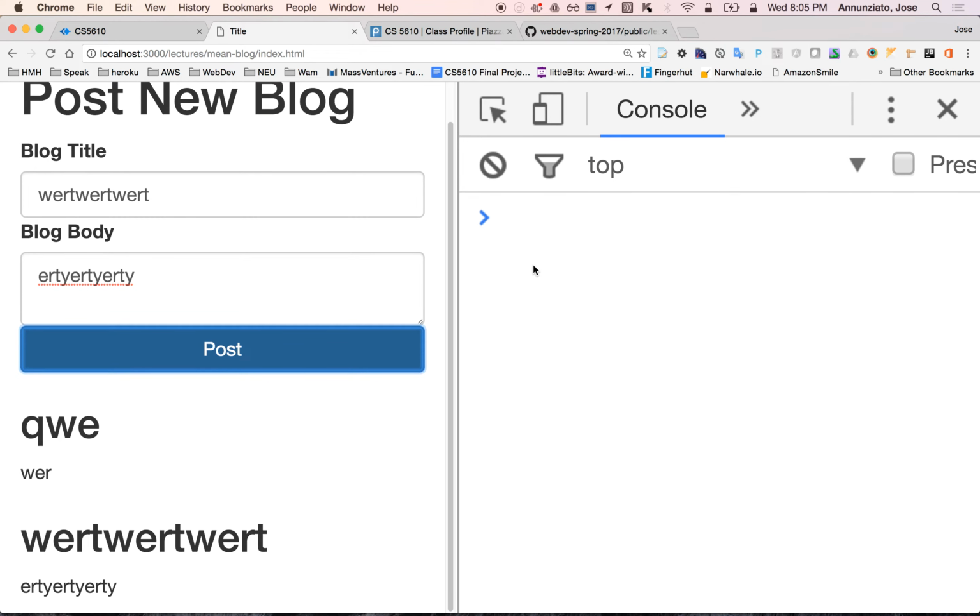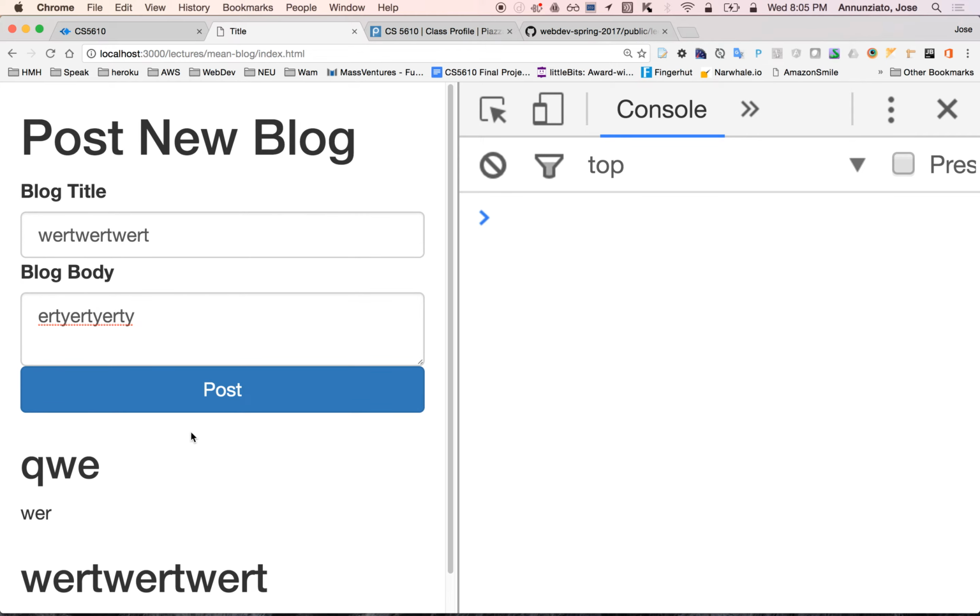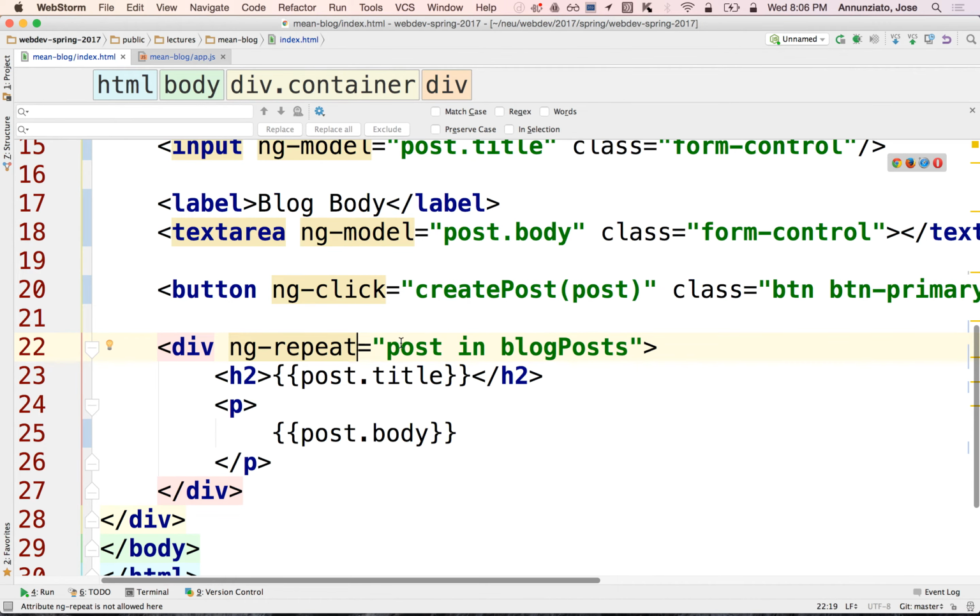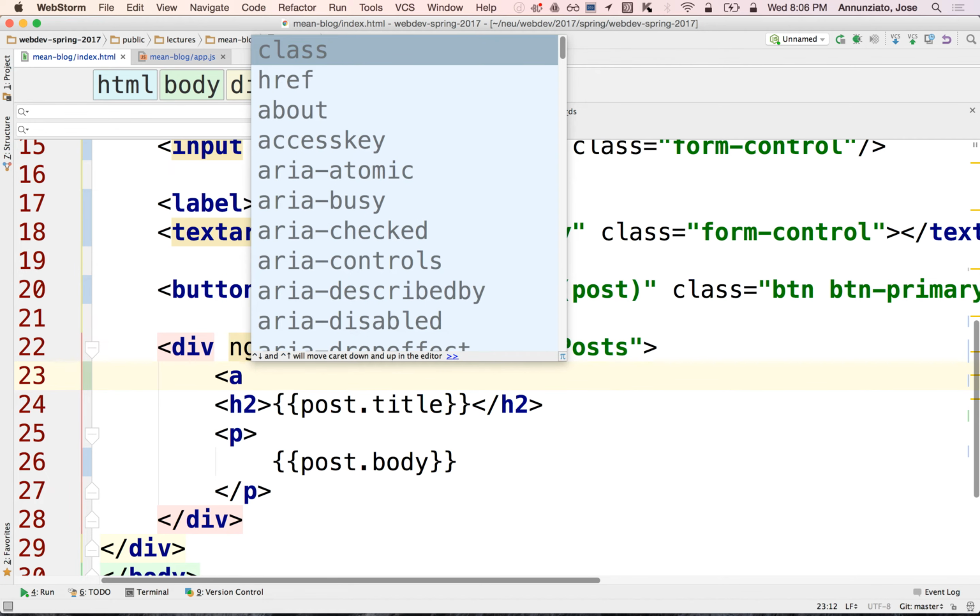CRUD: create, read, update, and delete. Right, so let's do delete. That's an easy one. I'd like to be able to click on an X or some button that would remove a blog post from here, right? I changed my mind. I didn't want to share that with my friends, and I want to remove that blog post. So let's put a button here. So for each in the iteration, I'd like to create a hyperlink that allows me to remove the blog post.